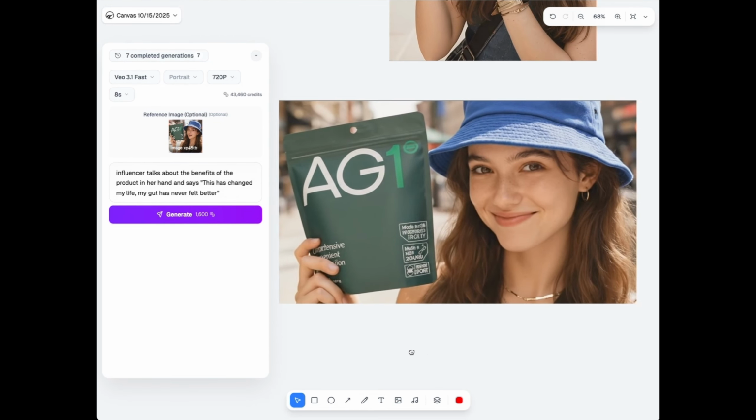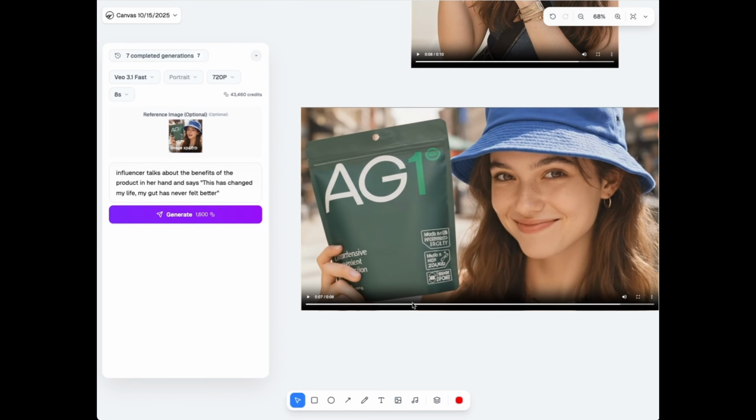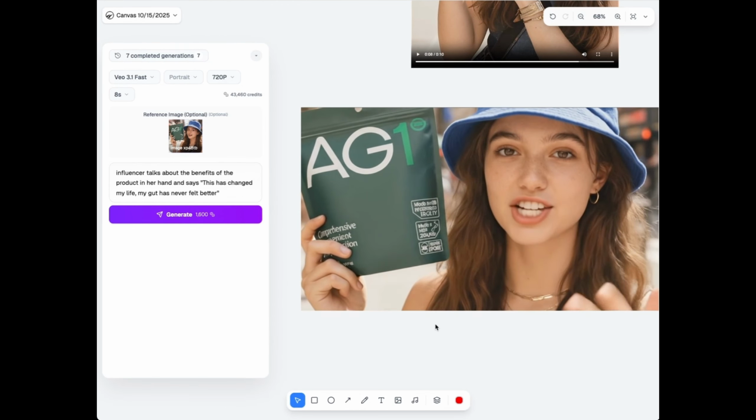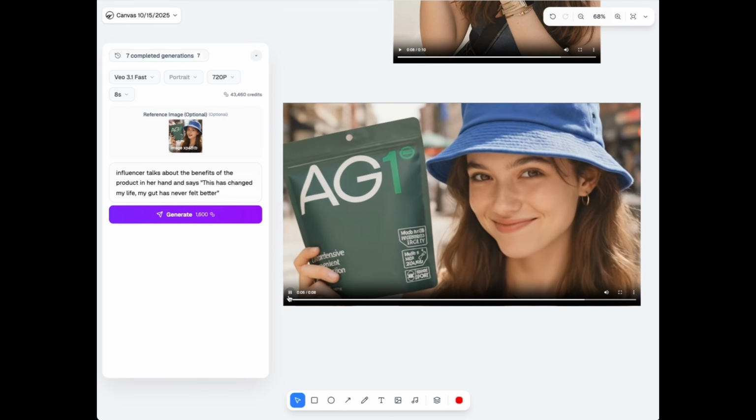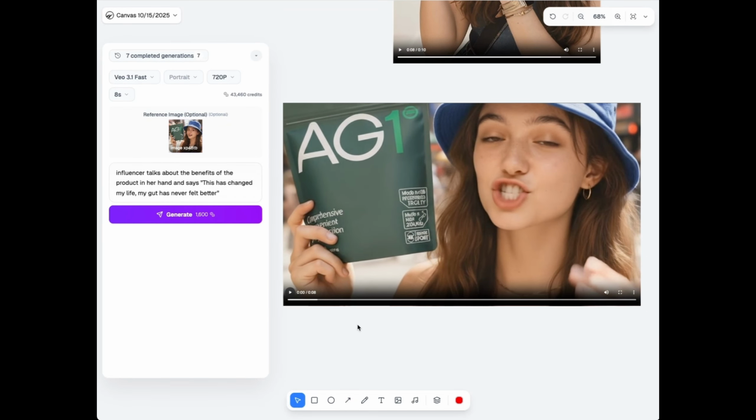And this is VO 3.1. So let's try this one in the beginning. This has changed my life. My gut has never felt better. Yeah, that is very good. Obviously, there's a bit of space at the end of the video where there's nothing else to say because it's finished the script. But on the whole, that's a very, very good video, right?